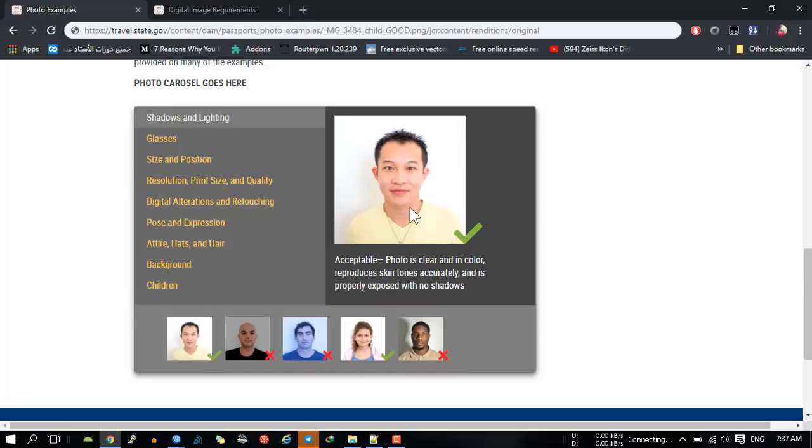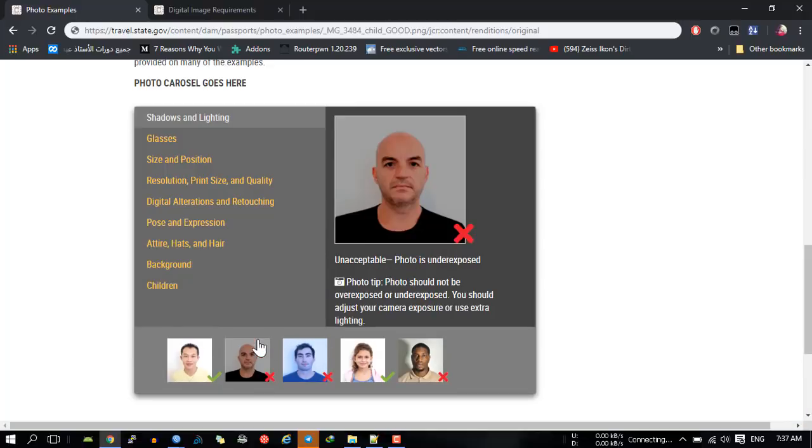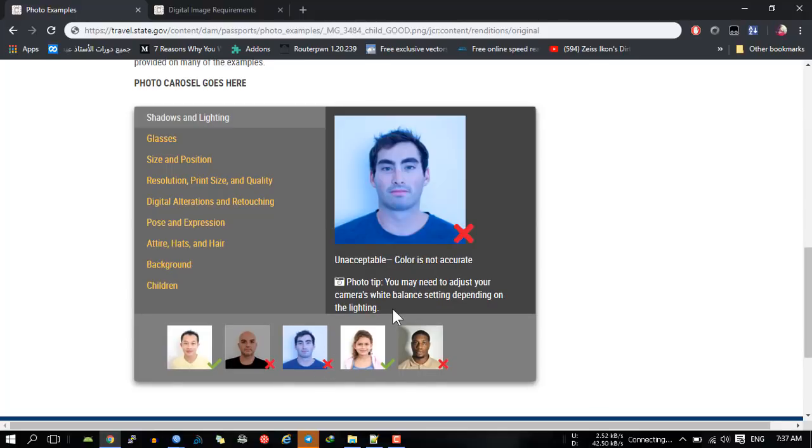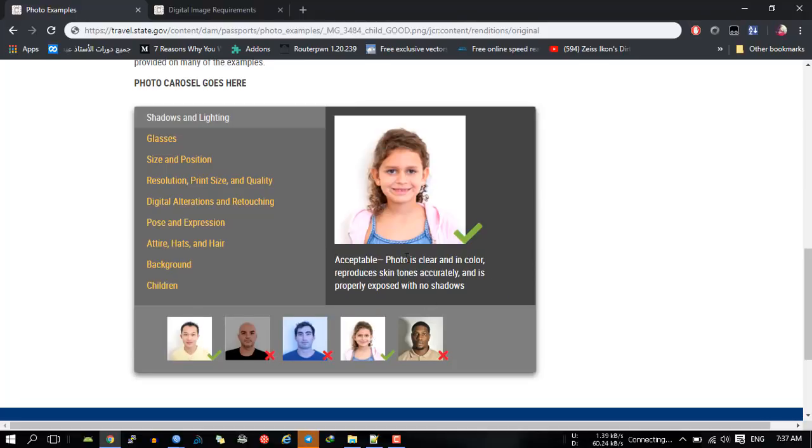So for example, the acceptable ones are a very well lit photo, and no dim photos, or photos should not be overexposed or underexposed. So it's just a normal photo, and no blue or colors in the photo, just a very clear photo that represents you in your normal dressing and in your normal looking.